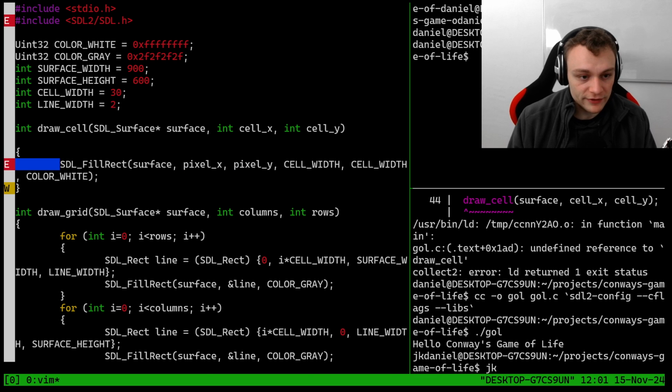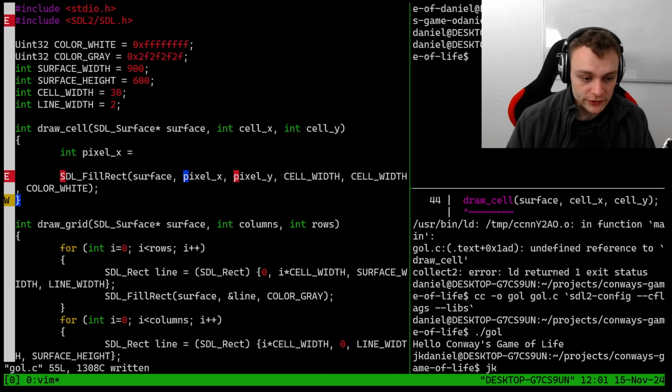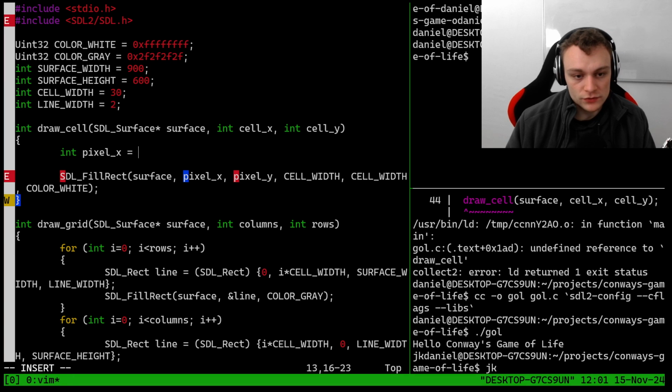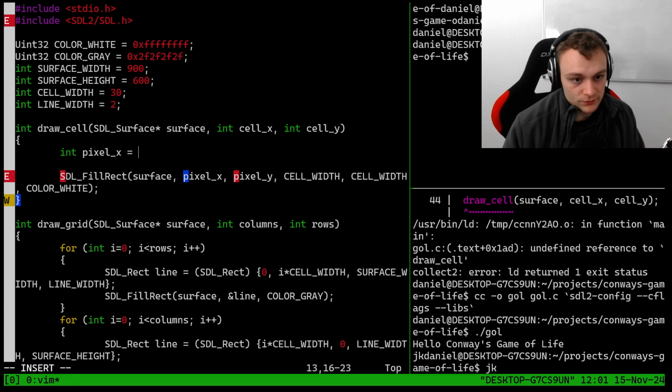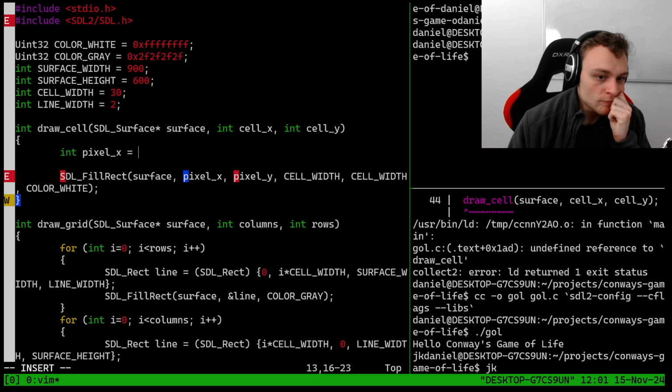And now we have to define, we have to find out which pixel coordinate that cell is going to be. So the pixel X is going to be here.